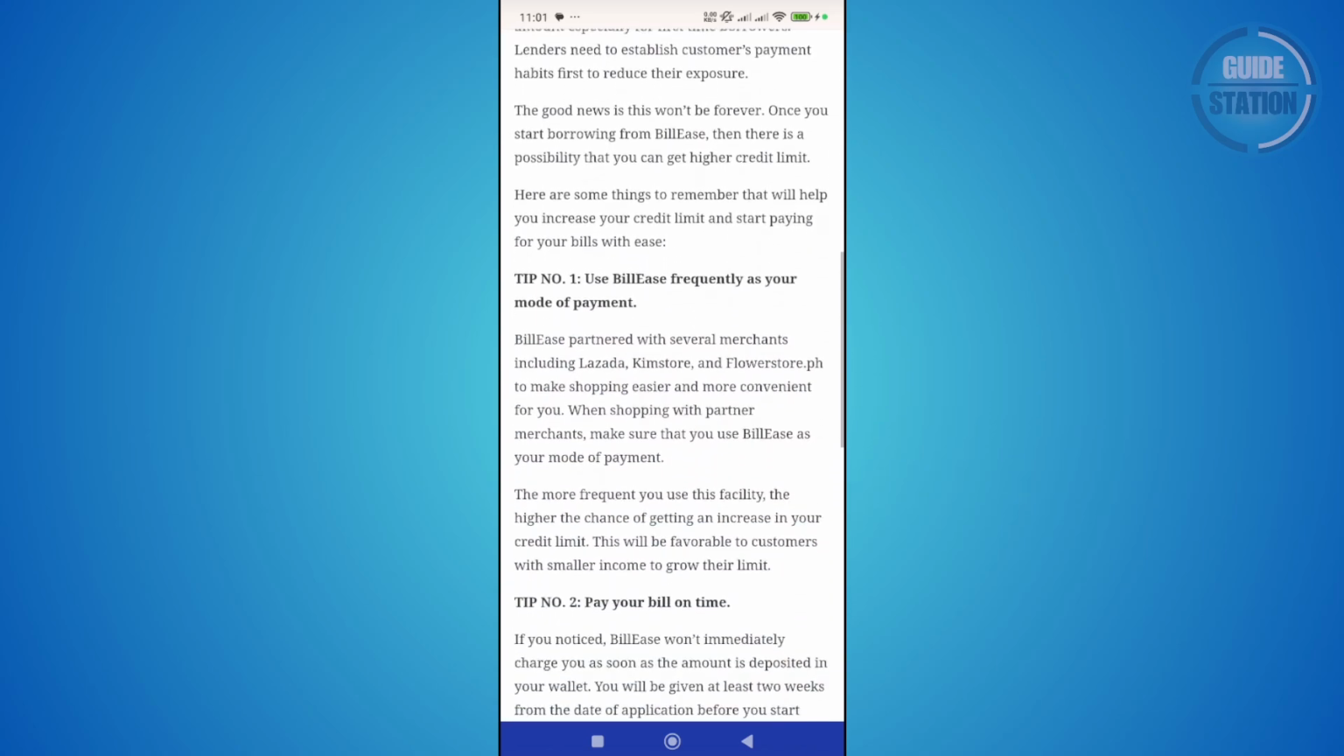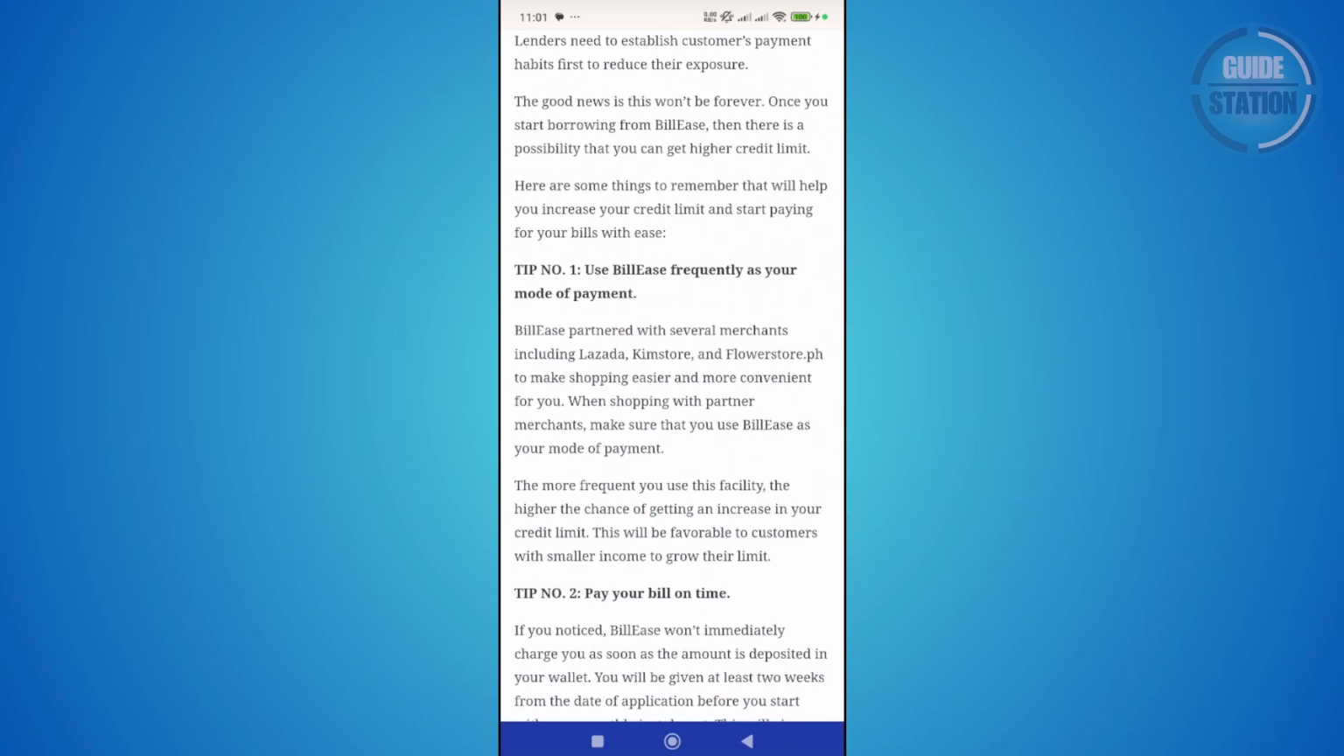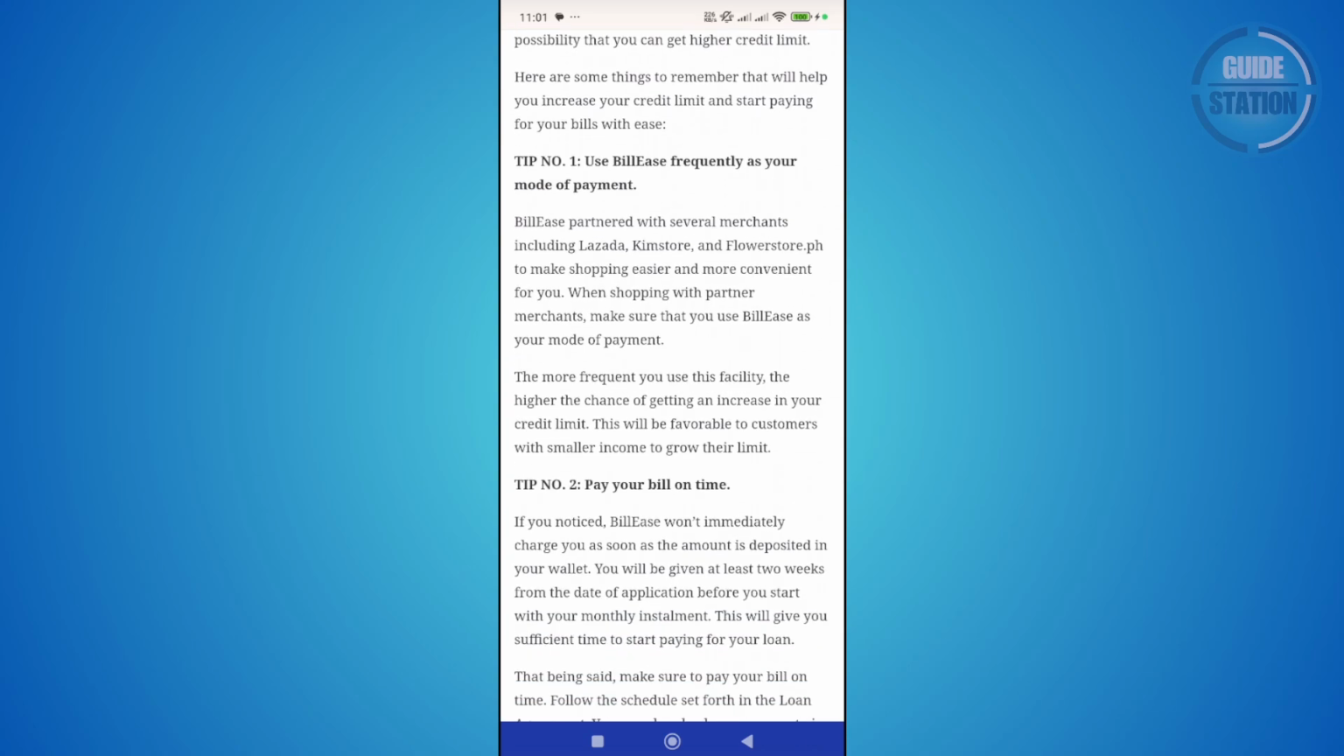So, in order for you to increase your BillEase credit limit, first, you may want to use BillEase here as your mode of payment as frequently as you can. BillEase is actually partnered with several merchants here. That includes Lazada, Flower Store Page, and a lot more. So if BillEase is available, you may want to start using it.